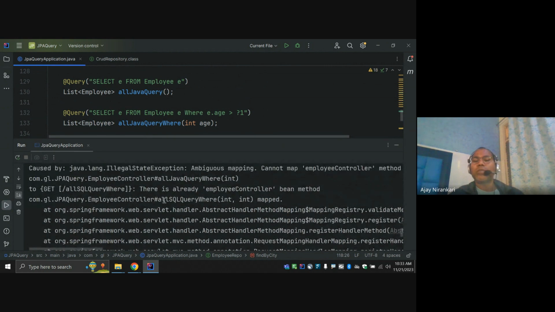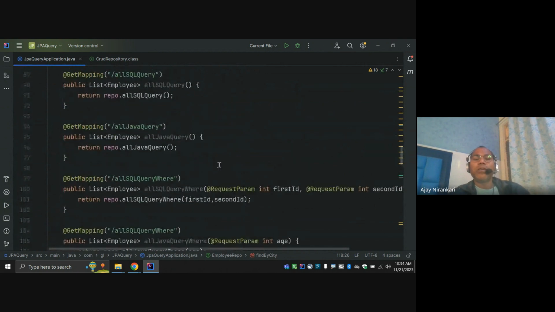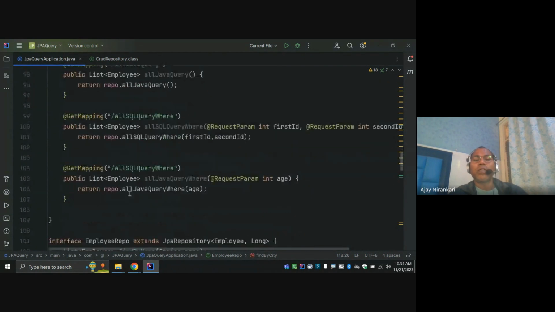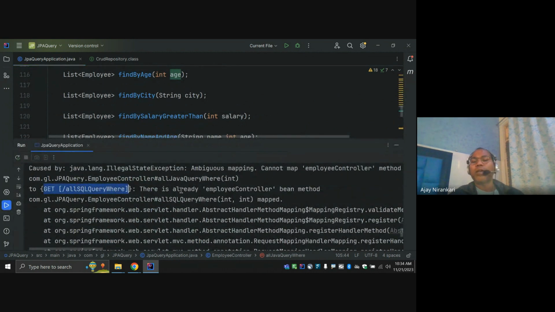All queries are already defined in the controller bean method. I put something in twice. The same annotation we put two times here. You cannot define the same URL two times. So here it says an exception that this URL already exists as a get endpoint. You cannot define two handlers for the same URL.